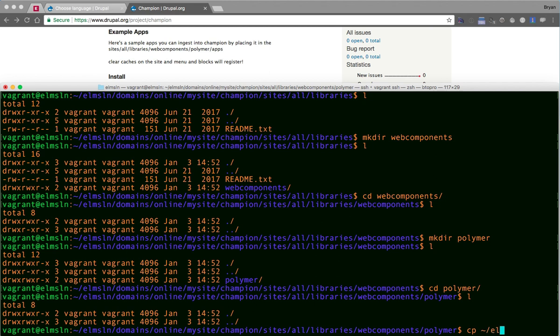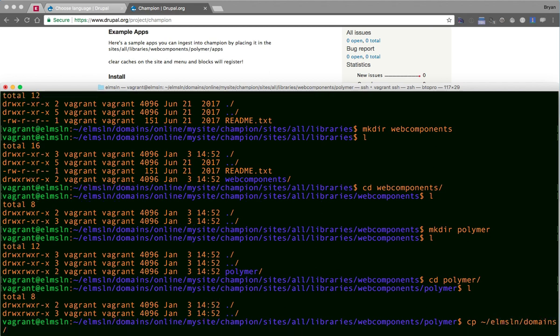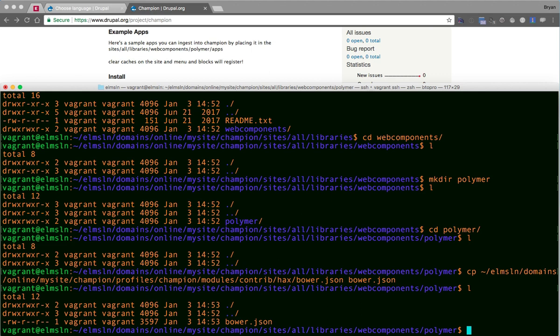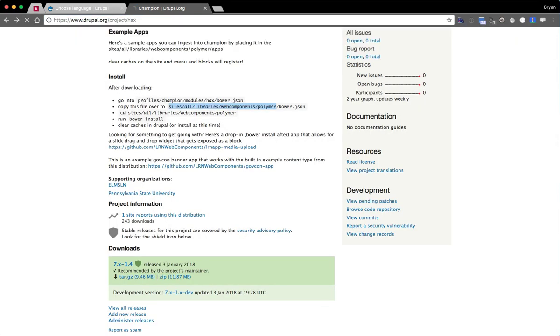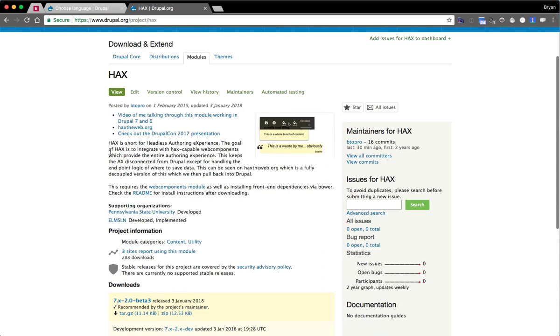And now we're going to copy that other file over here. In my case, it's domains online, my site, Champion profiles, Champion, and then modules, contrib, HAX. This is a mouthful. Bower.json. And we're going to copy this to bower.json over here. Okay, all that's with bower.json. So to look at what this bower.json is, just so you know what you're getting, this is all the dependencies for something we call HAX. So HAX, which is also installed with the Champion distribution, is short for Headless Authoring System or Experience.